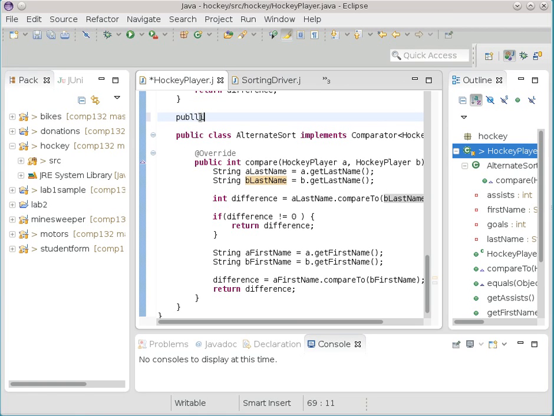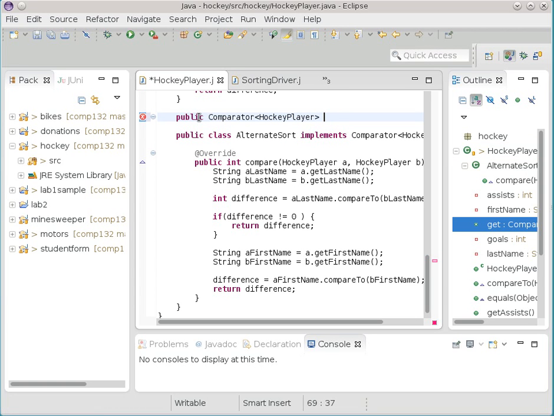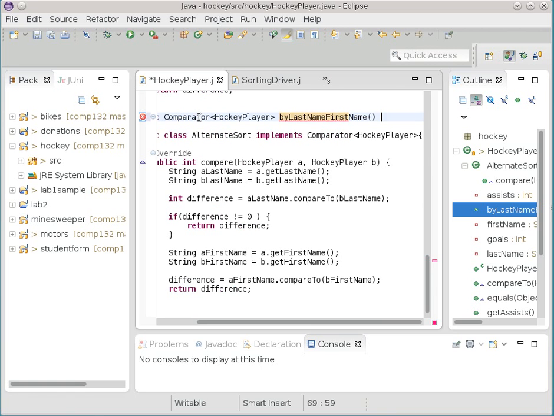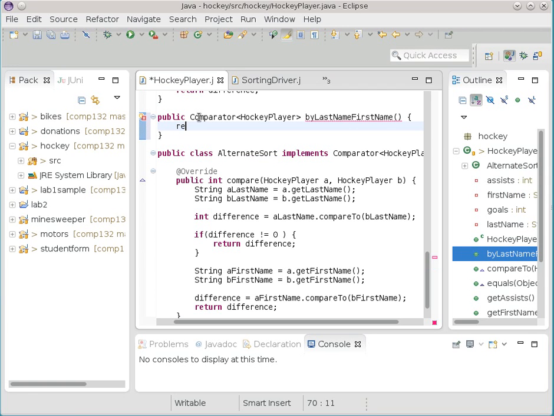So let's do that. So it's going to be public. I'm going to send back now a comparator beastie that only works for hockey players. Now you could call it get, but I'm going to call it by last name. You'll see why in a minute. Last name, first name. And all it does is return a new alternate sort.